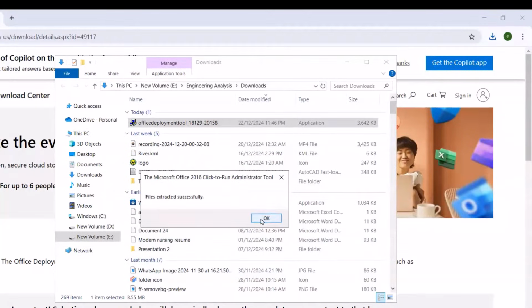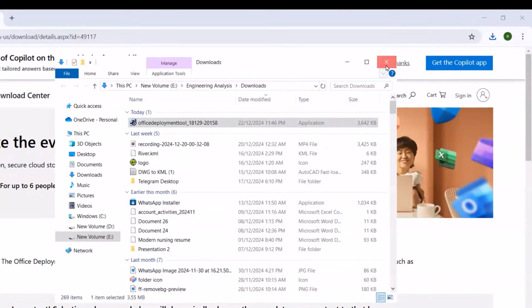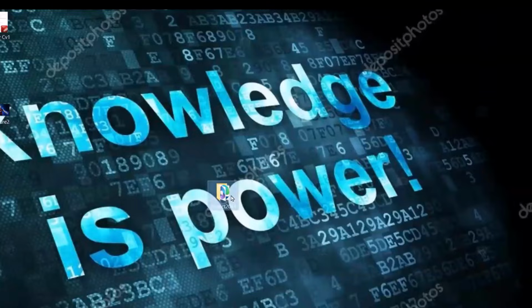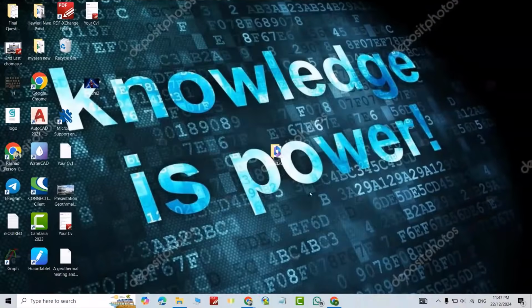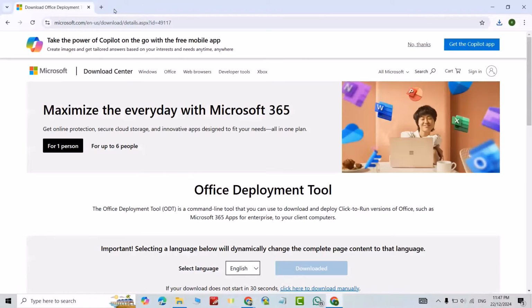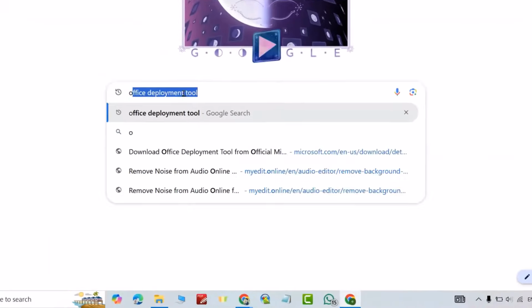Okay, great. Now, if we check here, we have these two configuration files. I just delete this one. Good. Then open Google Chrome, new tab, Office Customization Tool.